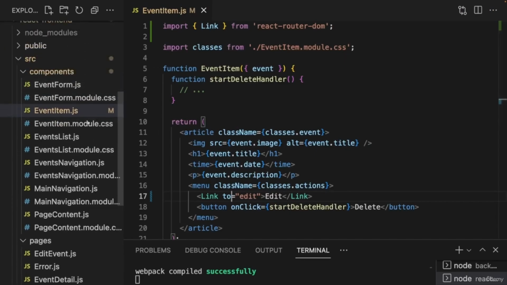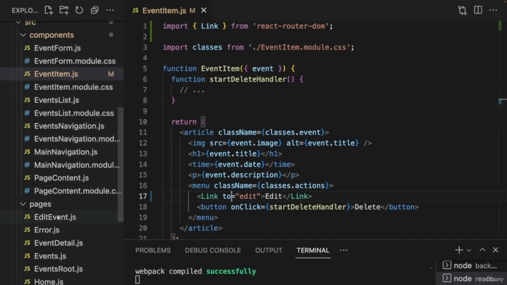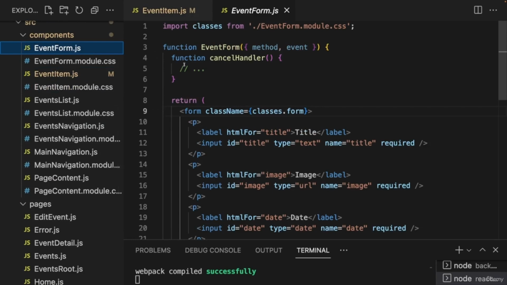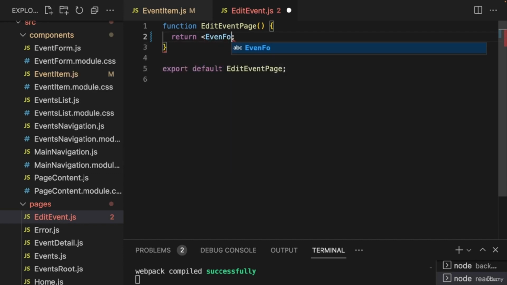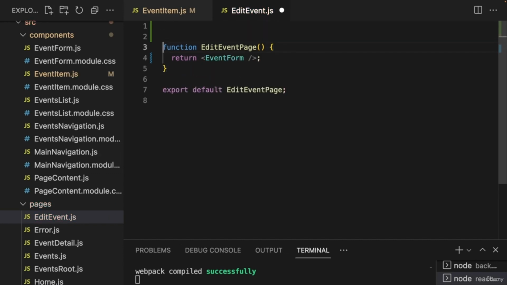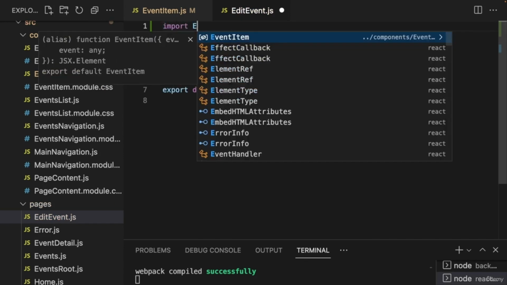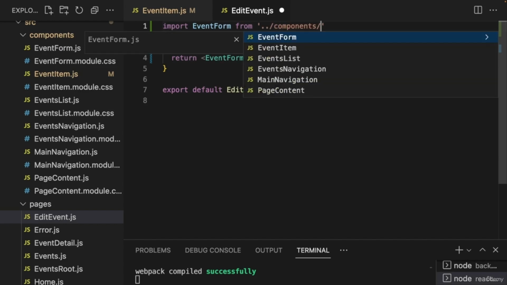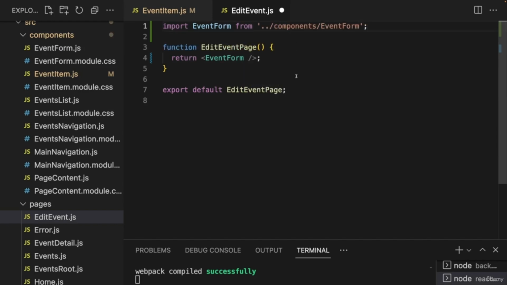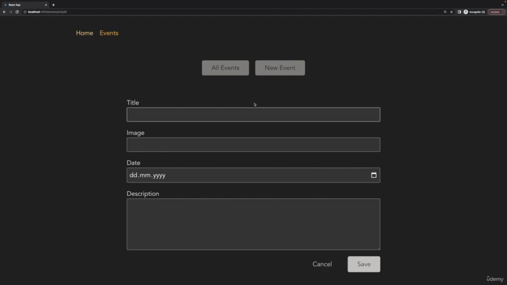Now on this edit event page, I want to show this event form here. We'll tweak that form a little bit later, but for a start, I want to show it, and therefore here on the edit event page, I will output this event form. And this event form component, of course, also must be imported. Import event form from components event form. So that shows us this event form here.